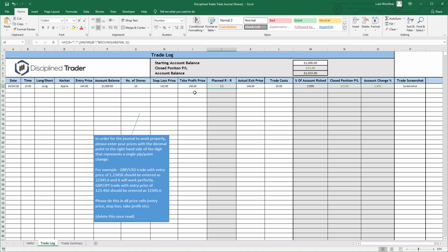Planned R&R will take the initial trade setup information into account and give you a planned risk to reward. The percentage of account risked will tell you how much of your account you have risked on this particular trade. Closed P&L, again, auto calculates, tells you how much profit or loss you've made, and the account change percentage tells you how much your account has changed by.